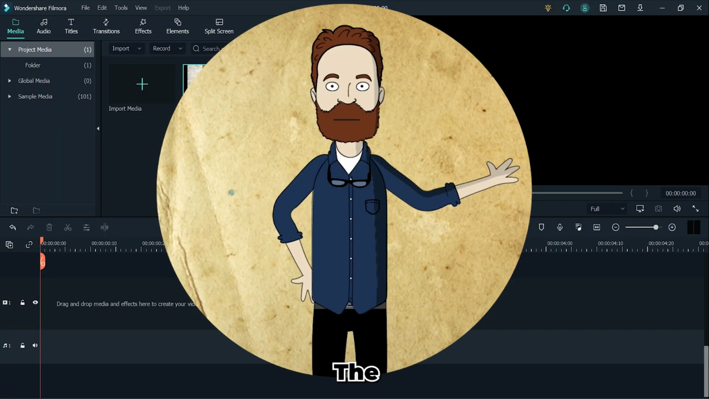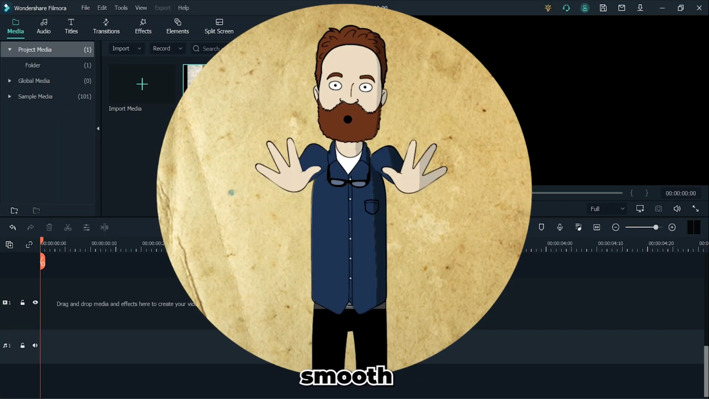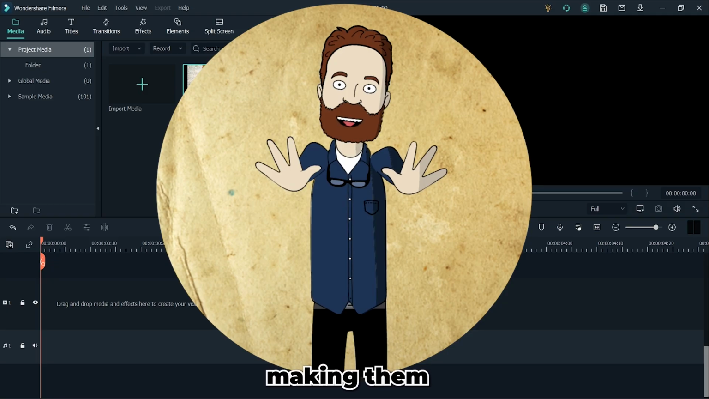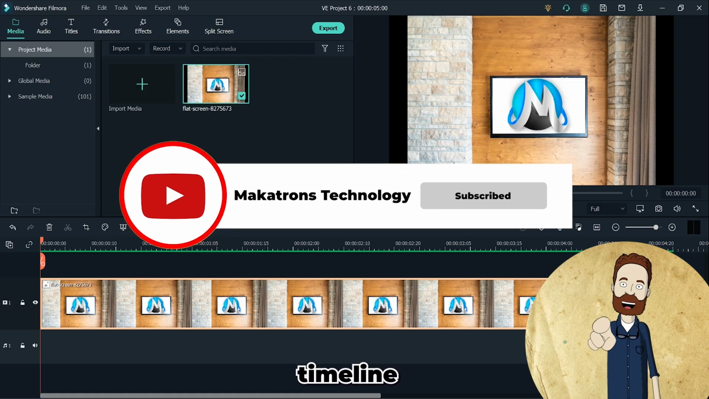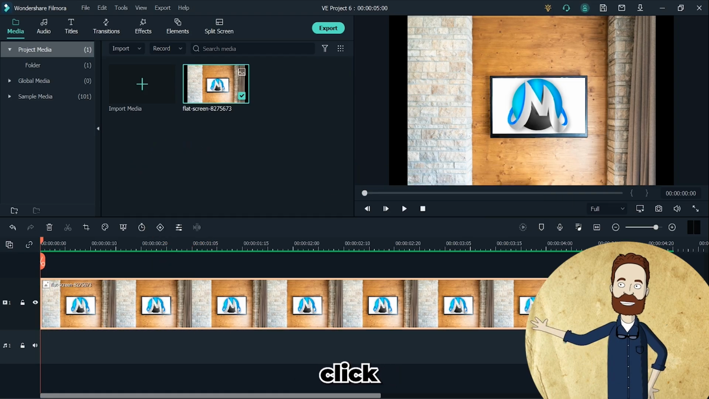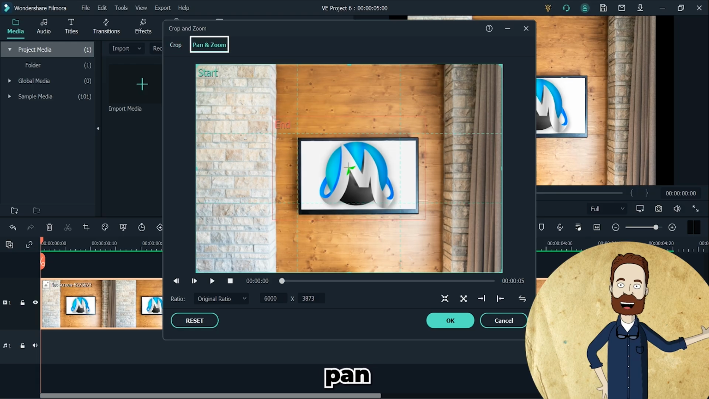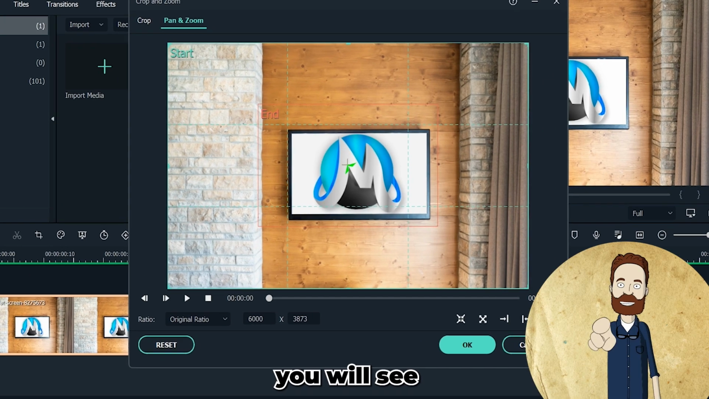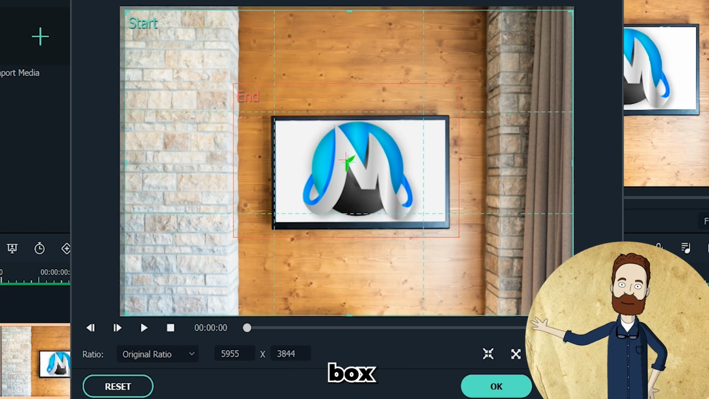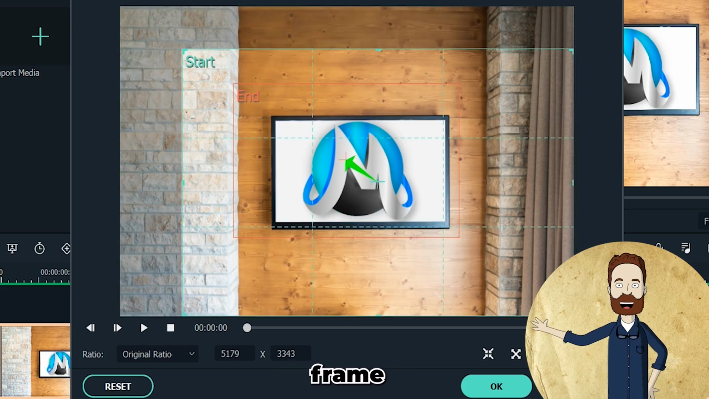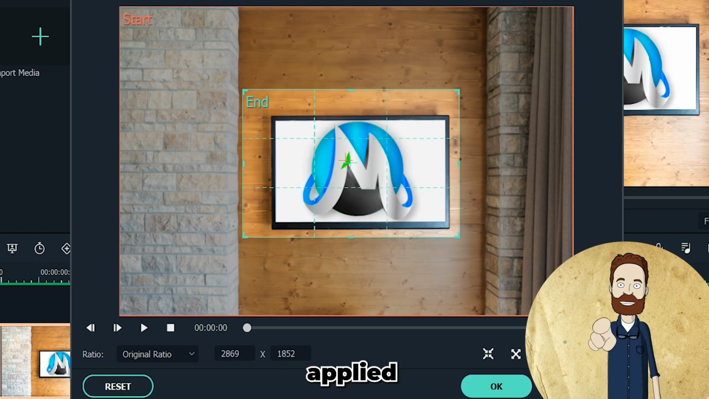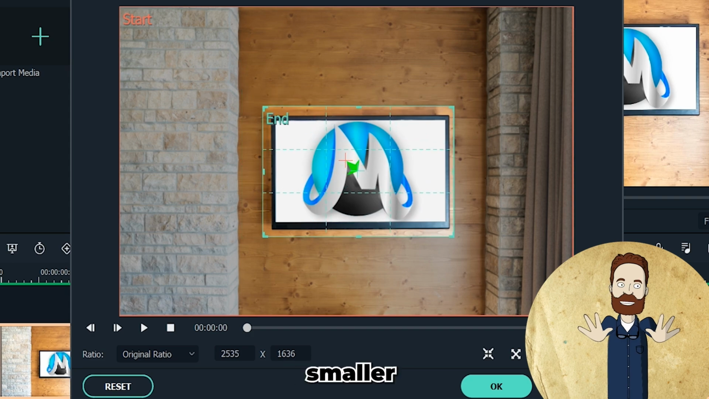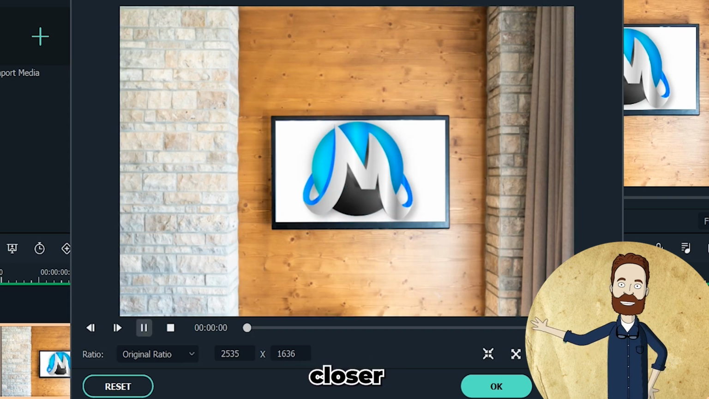In Filmora X, the pan and zoom feature allows you to add smooth motion effects to images or videos, making them more dynamic. To use this feature, first drag your images, videos to timeline. Then, select the clip and click on Crop icon, where you will find the Pan and Zoom tab. Here, you will see two adjustable boxes. The Start box, green, represents the initial frame, while the End box, red, represents the final frame after the effect is applied. To create a zoom-in effect, keep the Start box larger and the End box smaller, making the camera appear to move closer to the subject.